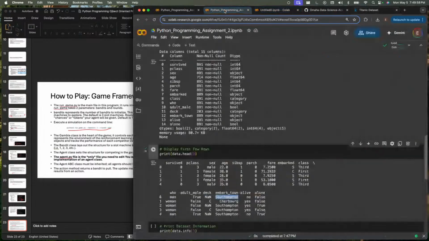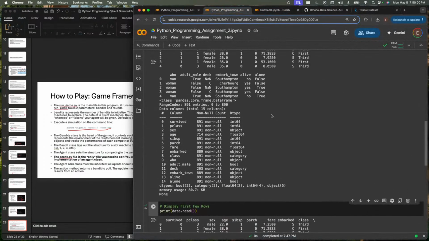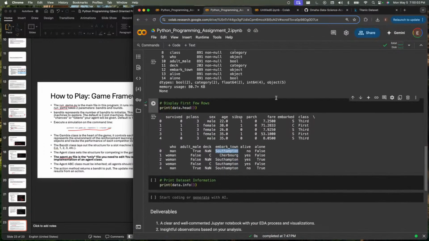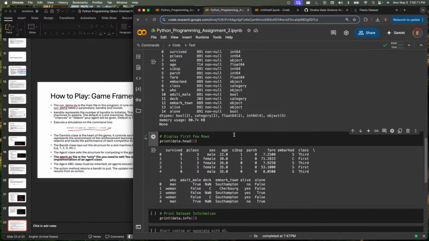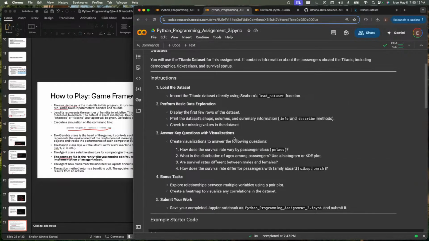Let me go back to our Python programming assignment. So we took a look at the first rows. The first thing I would encourage you to do is to explore more, read more about the Titanic data set. Just Google the Titanic data set. It will come up online, and learn more what these different columns mean. So we did this, displayed the first few rows of our data set.